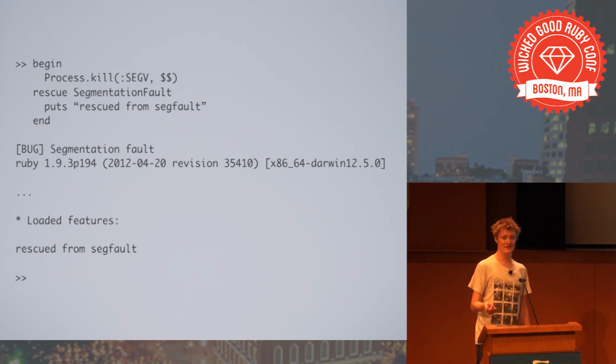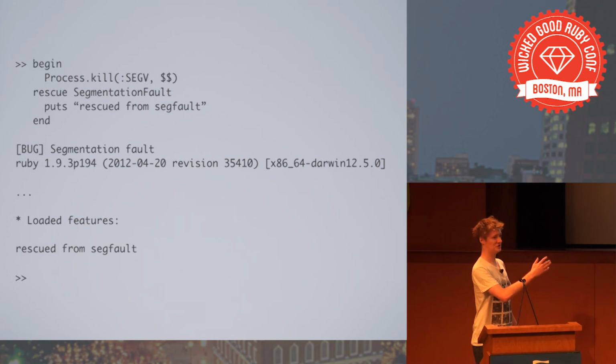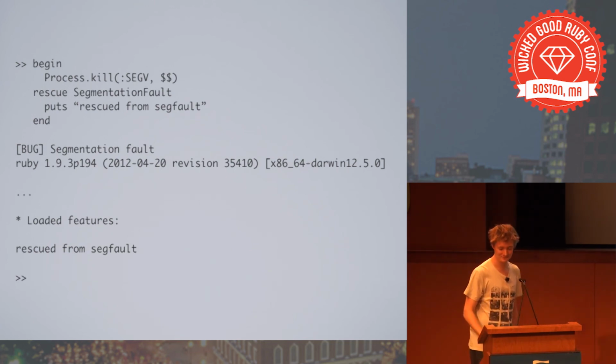So we can send a SIGSEGV to our current process inside a begin rescue end block, and we can just put rescue from segfault. And then what actually happens is it segfaults, gets to where it dumps loaded features, and it calls our code, and the Ruby process is still alive. So I thought I'd do a quick little demo on this.